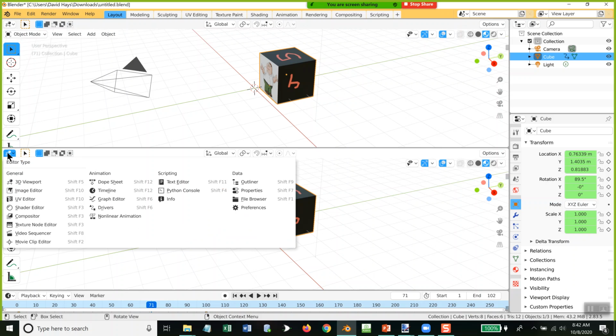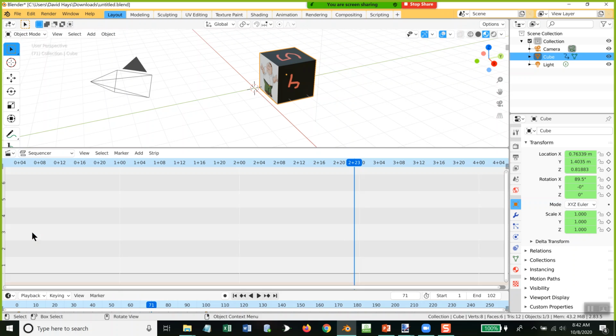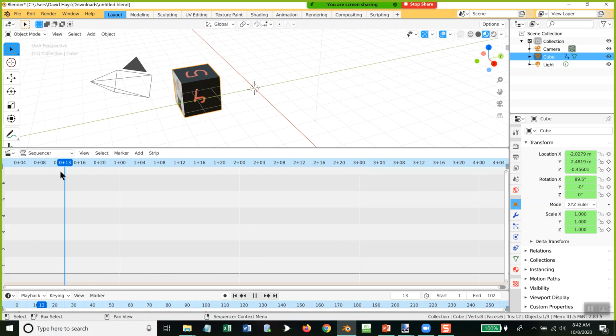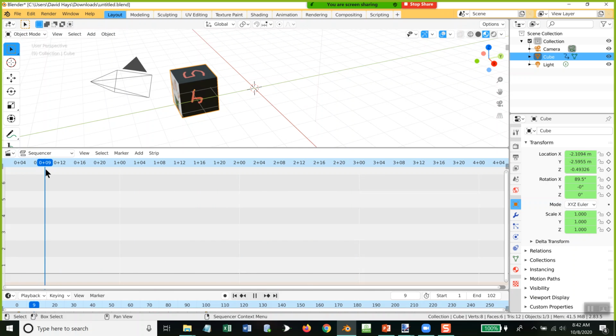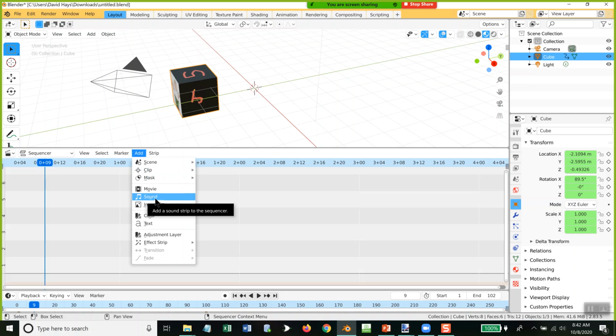Now, if I choose this option and I come down here to the video sequencer, you can move this and see what it's doing. If you do an add, sound.